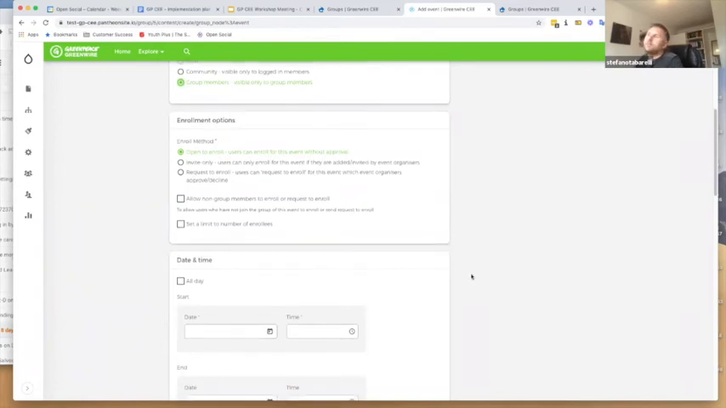Now that we set the visibility, now we can decide how people can join this event. It's very similar to what we have seen before for groups. So I can enroll in this event by clicking on a button, open to enroll. So if I see the event, I can click on it, I can become a member right away.